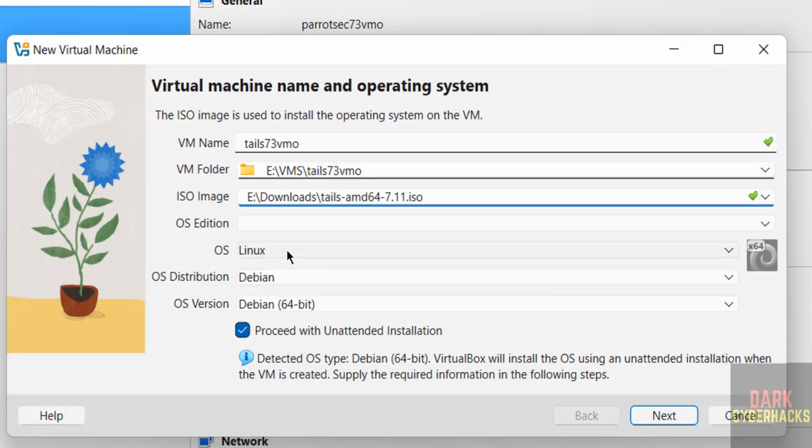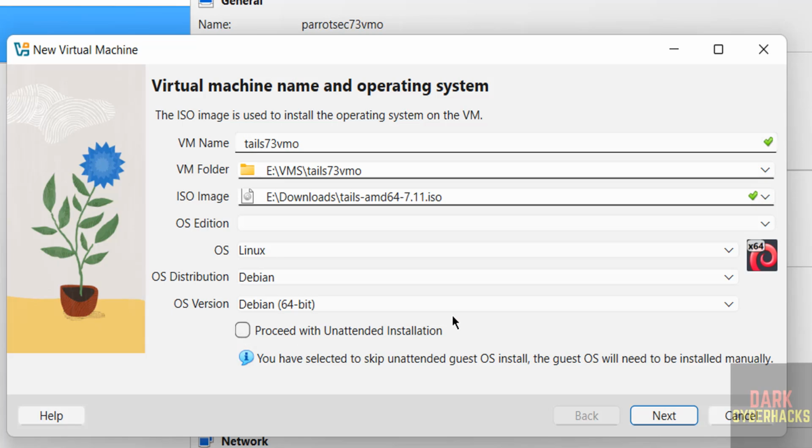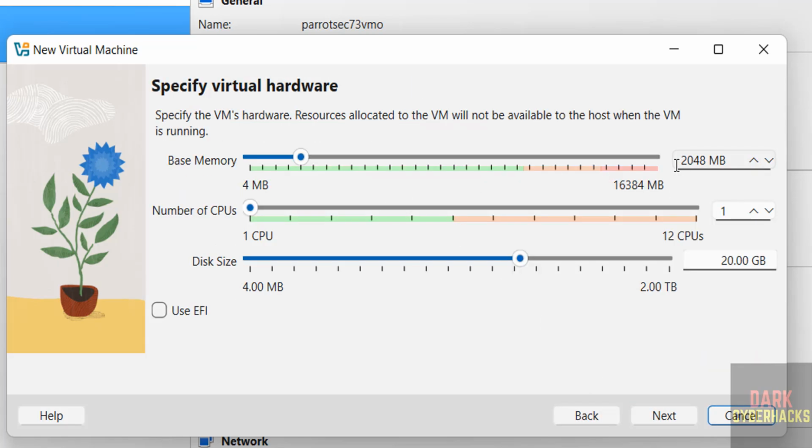See, once you have selected the OS, change it to Linux, OS distribution to Debian, and OS version Debian 64-bit, because this is based on Debian. Okay, don't select this, proceed with unattended installation. Then click on Next. Now we have to configure the virtual hardware. I am giving base memory as 4 gigabytes, number of CPUs equals 2, and virtual hard disk size I am giving 50 gigabytes. These are based on availability and recommendations. Okay, then click on Next.